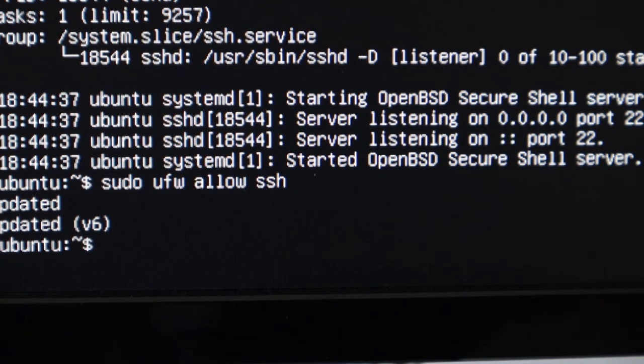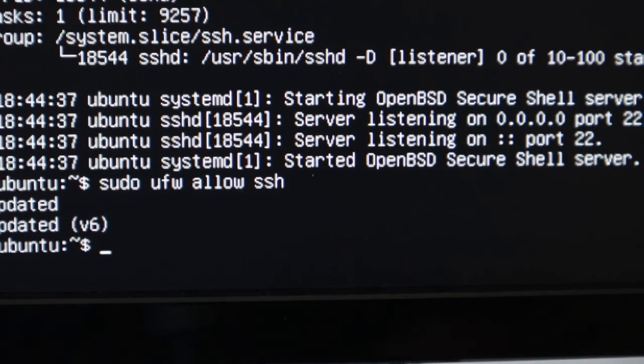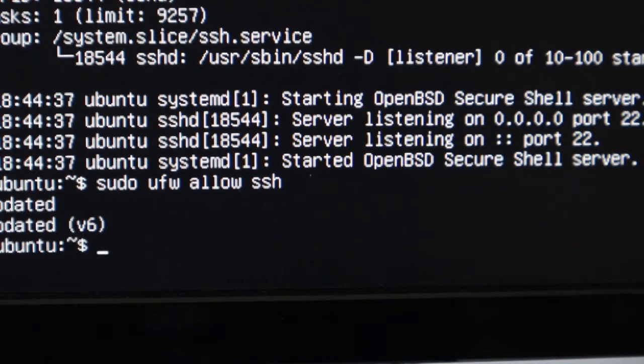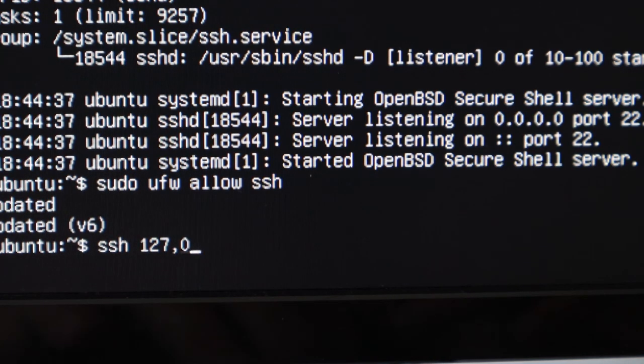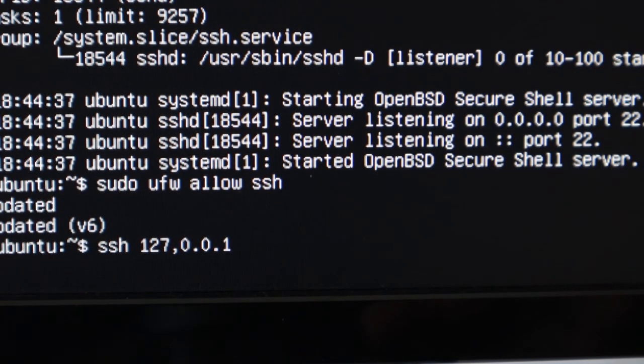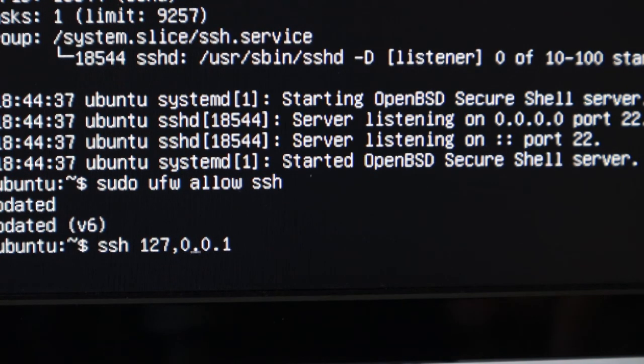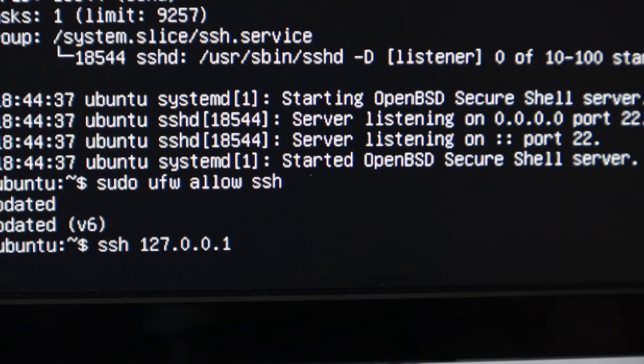The first thing we want to do is, Ubuntu comes with the SSH client already installed, so we want to get the fingerprint of the public key that the SSH server set up for secure communications. How we do that is we just use the client, and we can go ssh, and then 127.0.0.1, which is the IP address for the localhost.